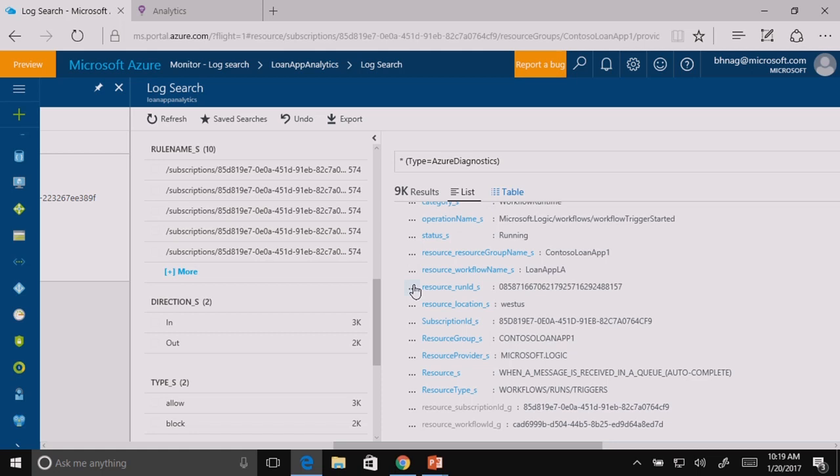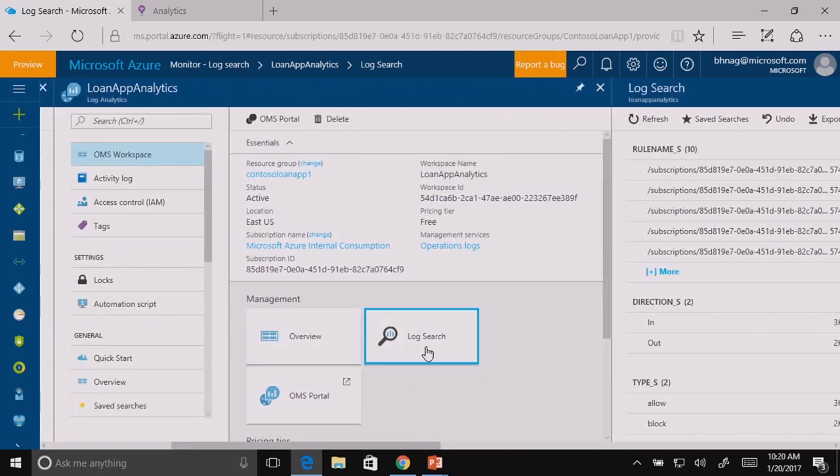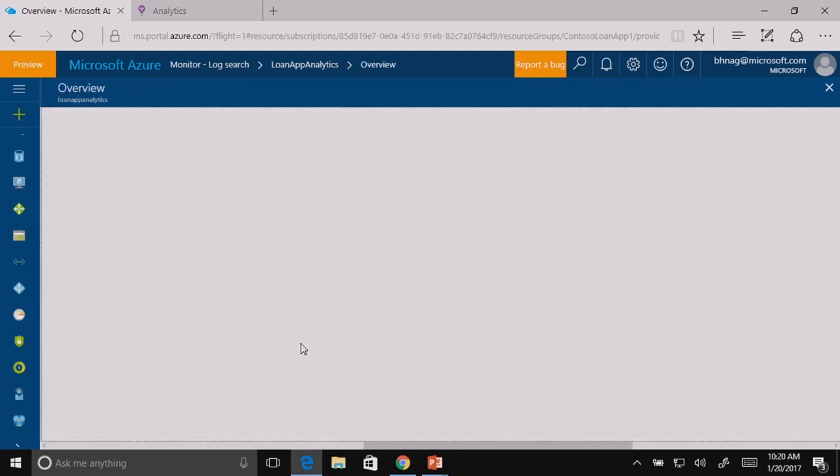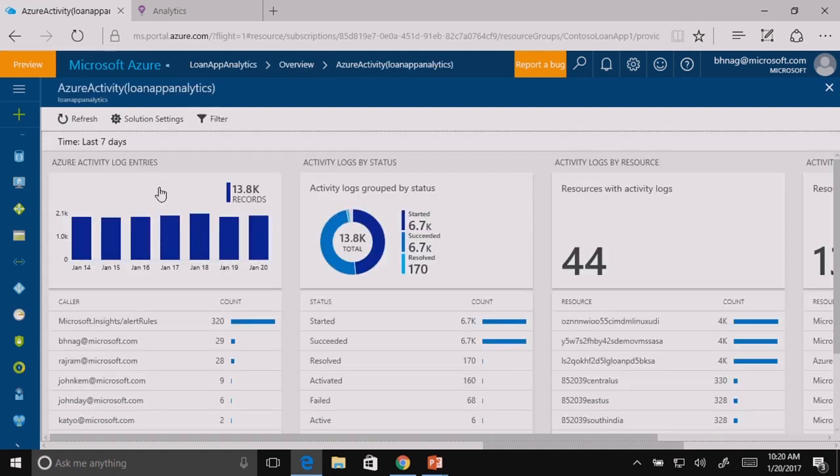we also offer solution packs. Let me give you an example of that. Instead of log search, if you click on overview, it's going to take me into the solution packs I've configured. I've configured the solution pack for activity logs, and this is something that's provided by the Operations Management Suite team by talking to a bunch of customers and figuring out what the most common scenarios for charts and graphs are that people want when they're looking at activity logs.